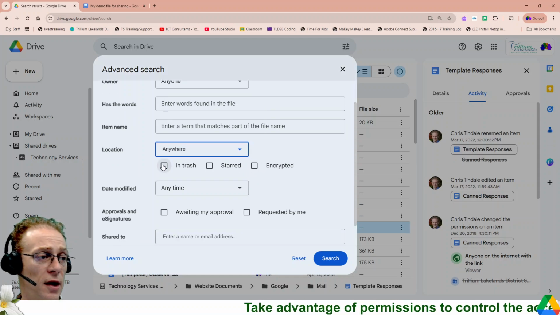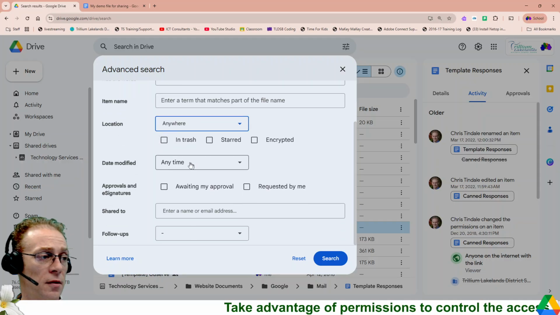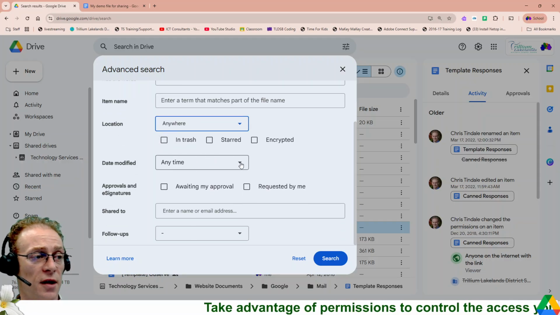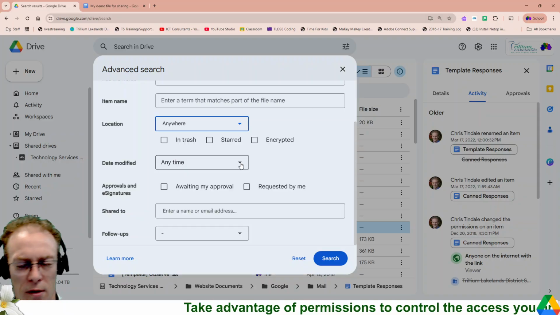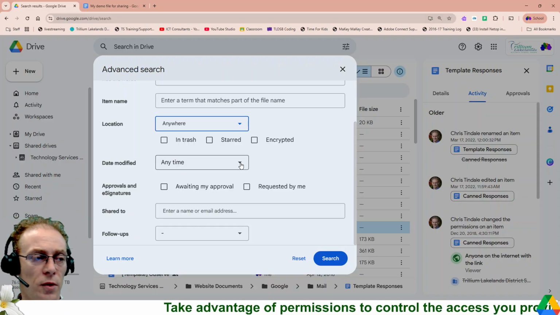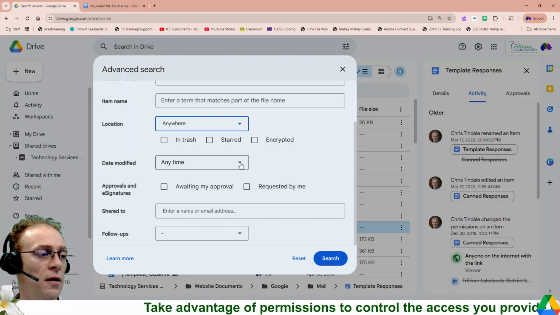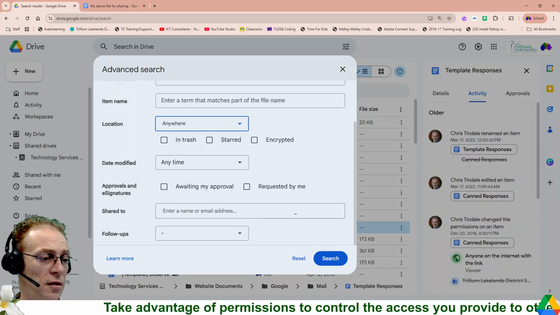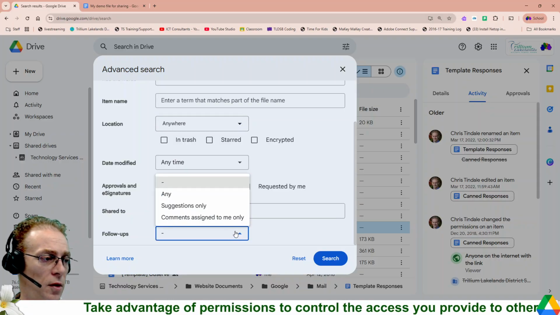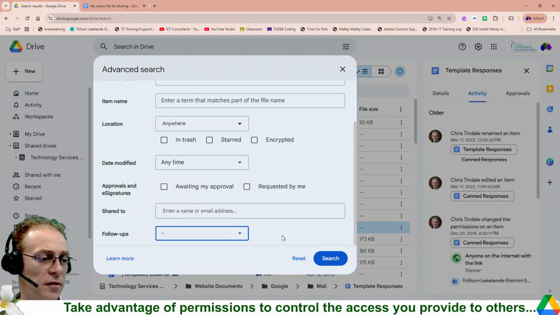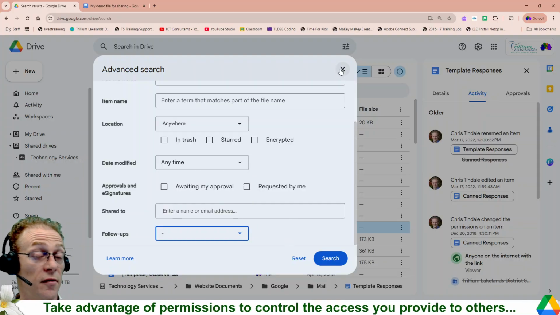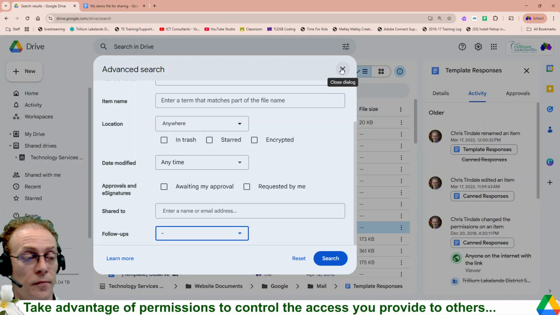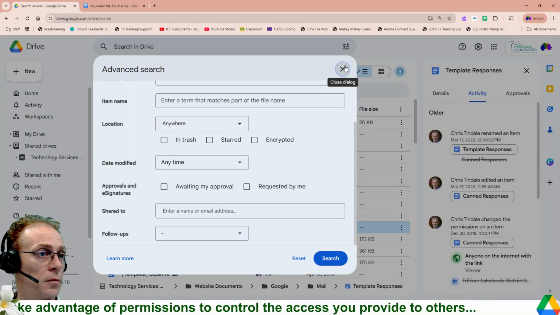Even stuff that's in the trash, if I wanted to, or stuff modified by a certain date, so if I know it happened before 2023, I could make sure I do that. Something shared with a particular person. Follow-ups is new. Follow-ups is based on approvals, which we didn't get into today. I have a video about approvals, though, if you're curious. Close that.